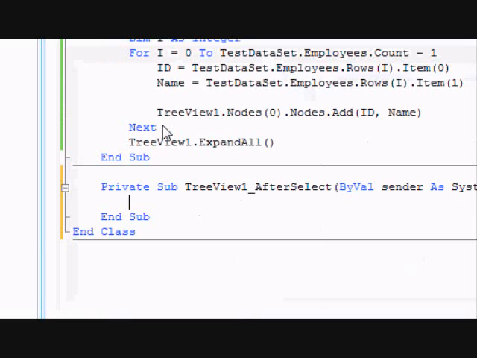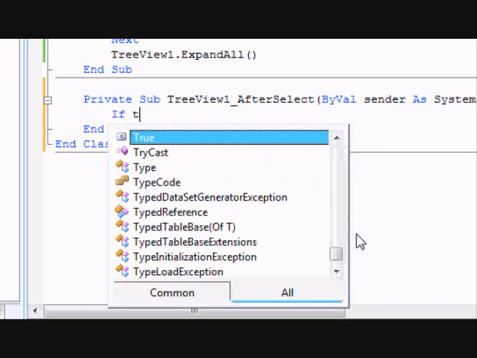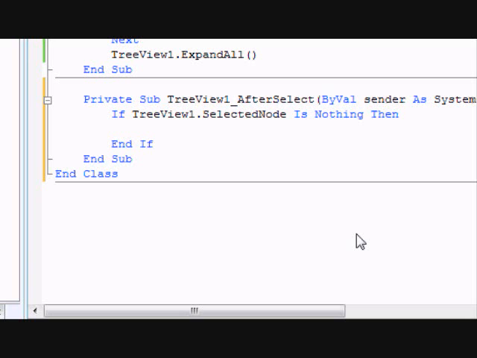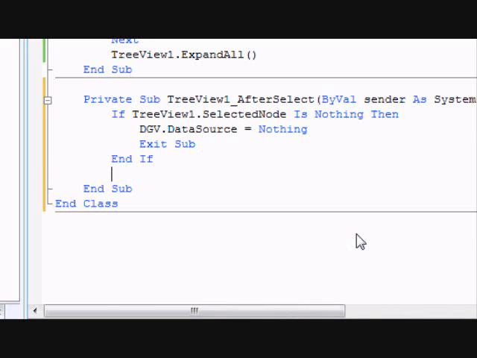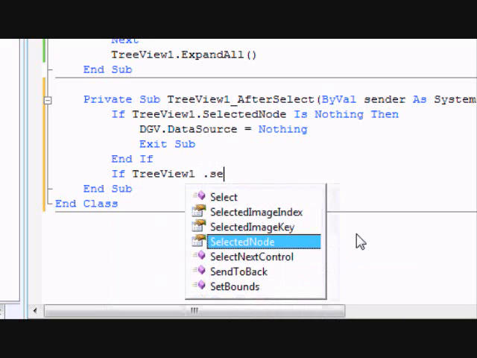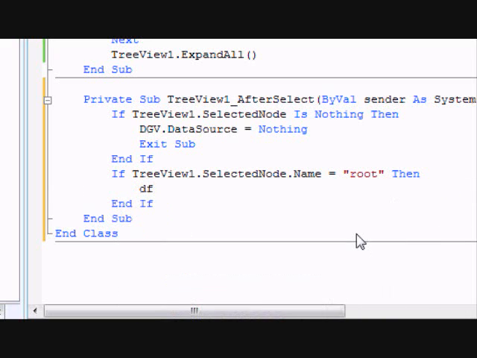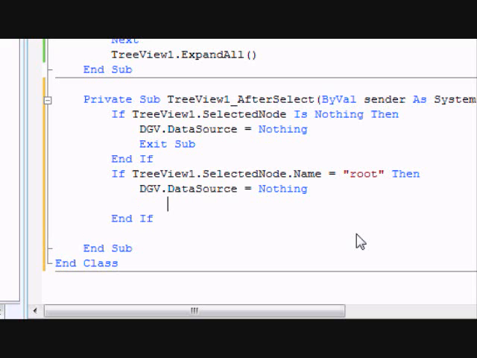Now double click on the TreeView, AfterSelect. First thing to do: if we didn't select anything, the details table, the DataGridView, should be empty. So if TreeView1.SelectedNode is Nothing, then DGV.DataSource equals Nothing and Exit Sub. Next, if we selected the root node, we also shouldn't display anything. So if TreeView1.SelectedNode.Name equals root, then DGV.DataSource equals Nothing and Exit Sub.